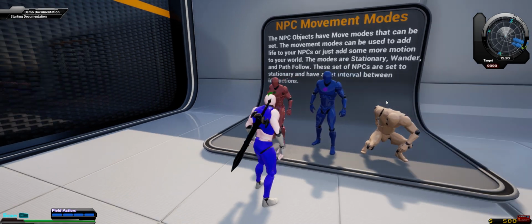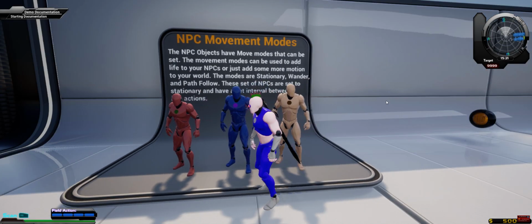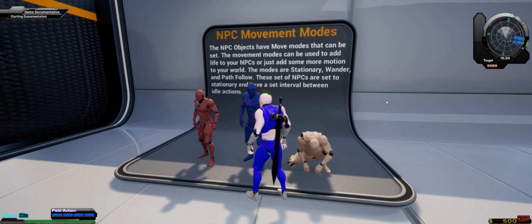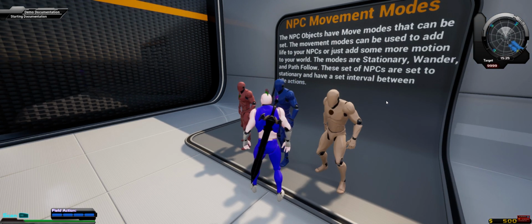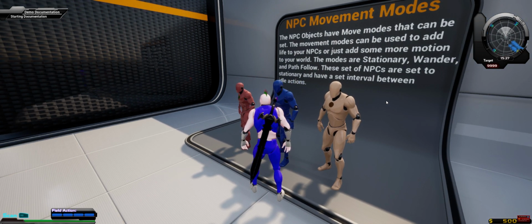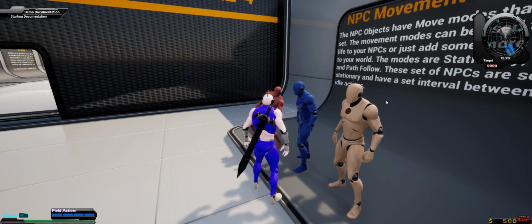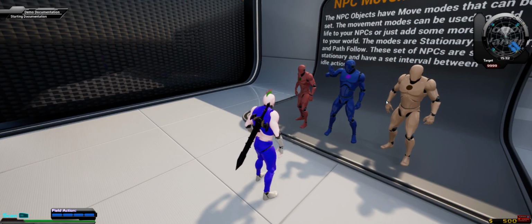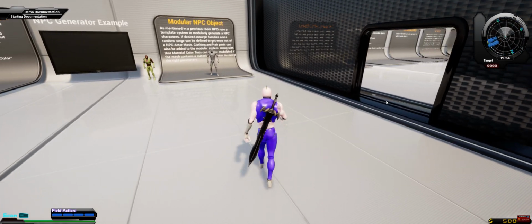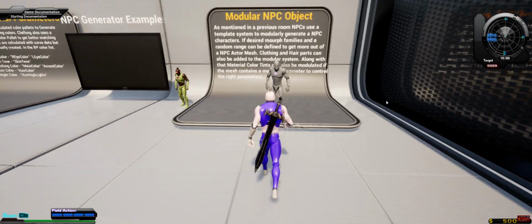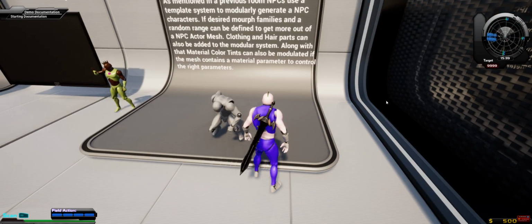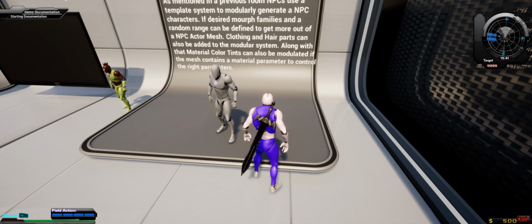So we have NPC objects. NPC objects have different move modes and different settings for actual objects. So these are stationary NPCs, which will execute an animation every interval that's configurable, and the animation is configurable per NPC that you put down onto the map. NPCs are modular objects, meaning that an NPC is actually generated from a collection of things.